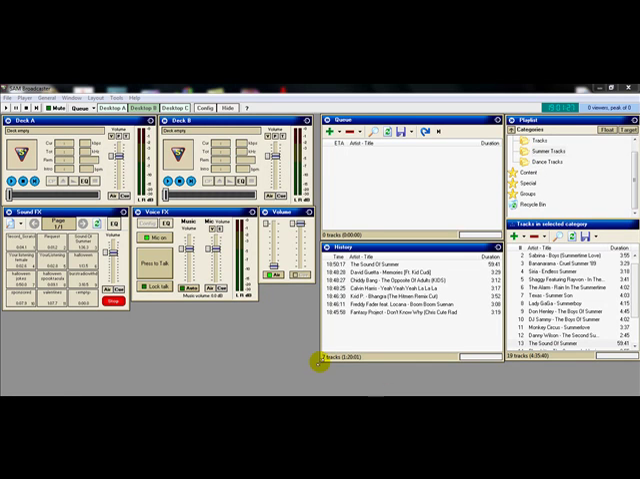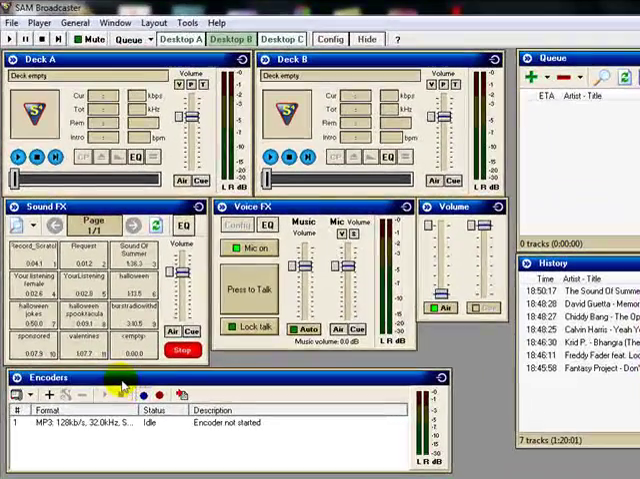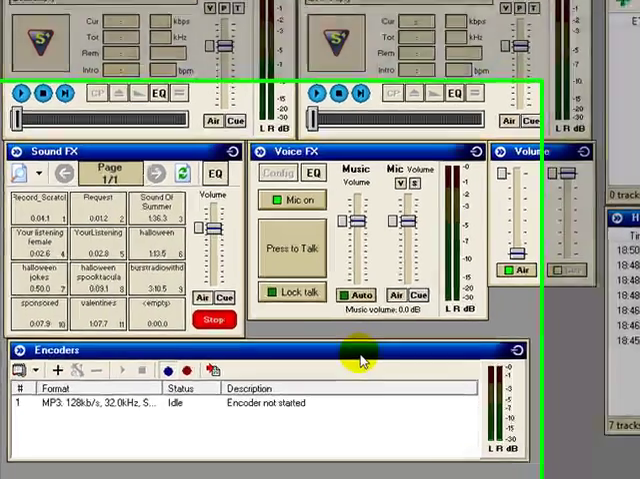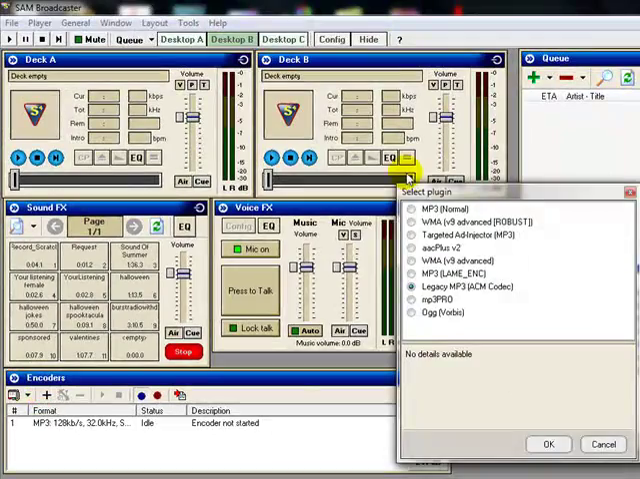Hello and welcome back. We are going to show you today in this part the encoders. So I've just brought up the encoders window. I already have one set up, but I'm going to show you how to create a new one from scratch. So I'm going to press this plus button here.